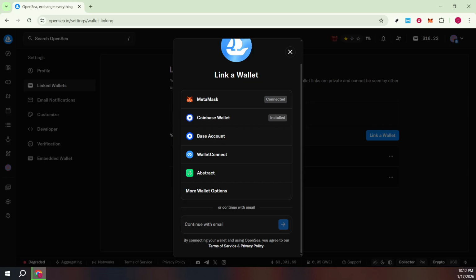That's it. You went to OpenSea, opened the wallet management menu, unlinked the wallet you don't want to use, and linked the new one. Keep your wallet secure, sign only on the official site, and you'll be set to manage your assets with confidence.